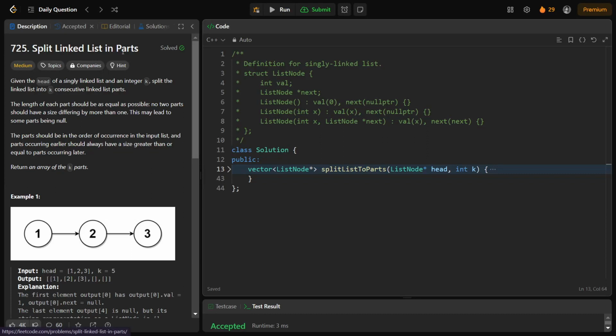This is quite a good question and worthy of a medium level. It's not that difficult, but while writing the code, you have to see the corner cases and implement your solution in that. What you would be given is the head of a singly linked list and an integer k. Split the linked list into k consecutive linked list parts. The length of each part should be as equal as possible. No two parts should have size differing by more than 1. This may lead to some parts being null. We'll see what the meaning of this is when we do the dry run.